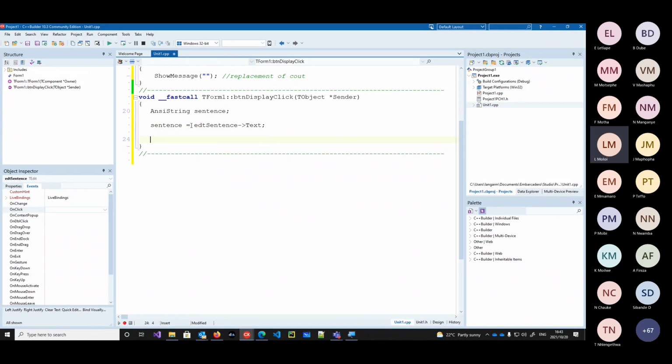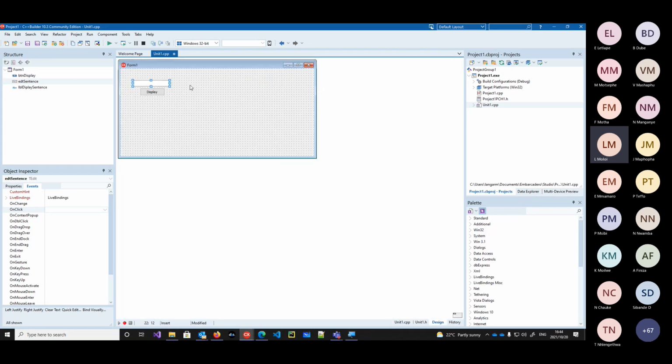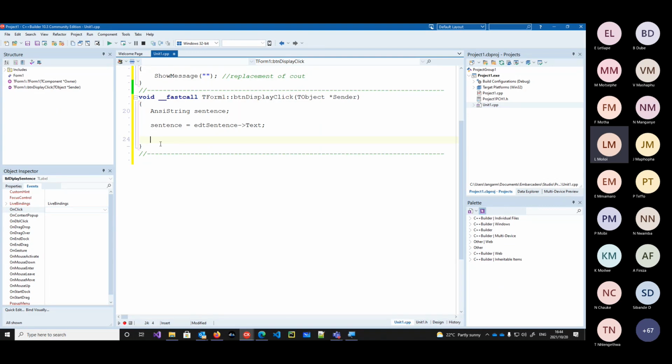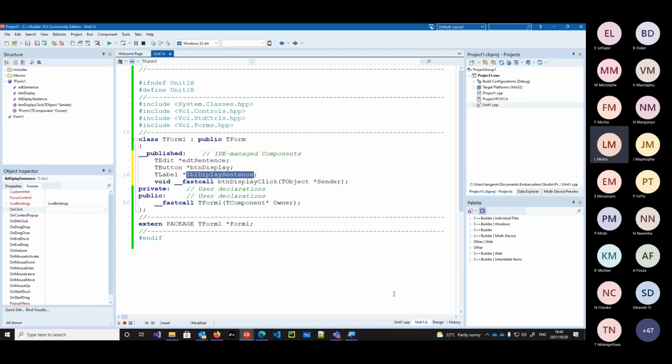Great. Now that we have the text entered by the user stored inside a local variable called sentence, we can do whatever we want with this sentence. We can manipulate it, we can break it down, but that's a story for another day, I guess. For now, let us take this sentence and send it to a label which I placed somewhere around here. Let us display it on a label. First I need to know the name of my label, which is label display sentence.